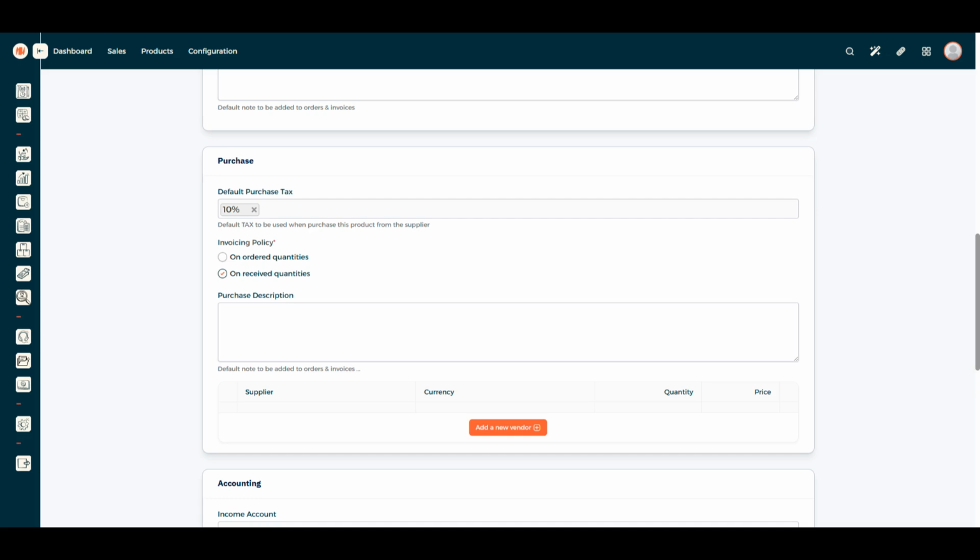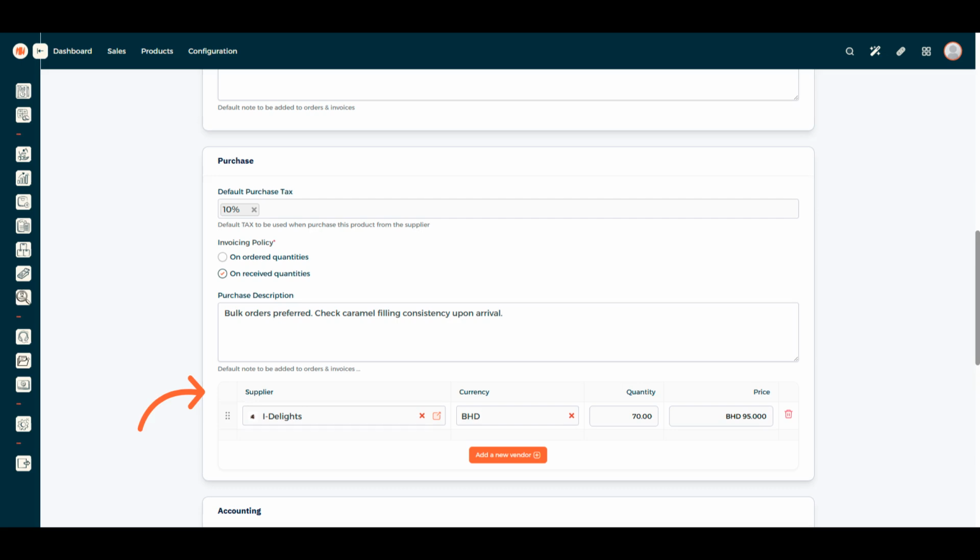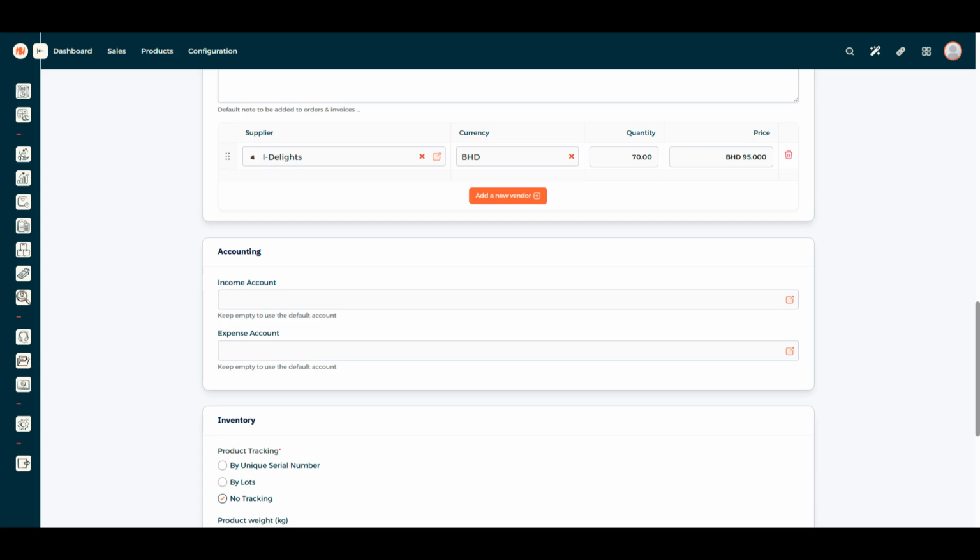If you're purchasing this product, scroll down to the purchase section. Edit the default tax. Choose the invoicing policy. Add a purchase description. Enter your supplier details, so whenever you create a purchase order for this product, the system will automatically fill in the order details. In accounting section, you can enter your income and expense accounts.